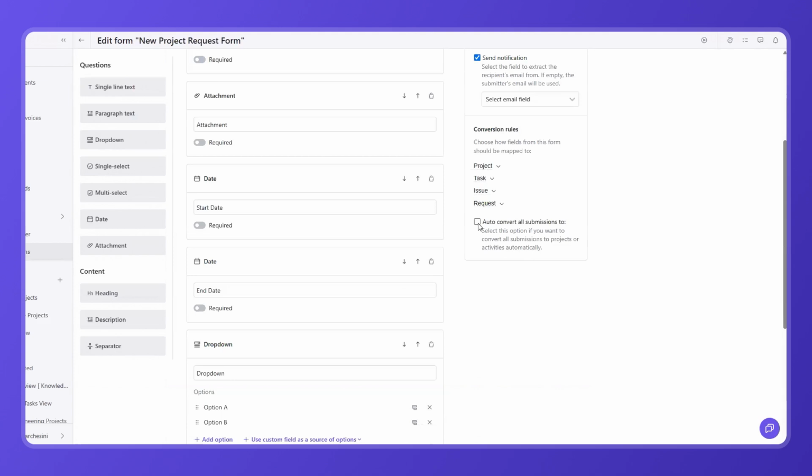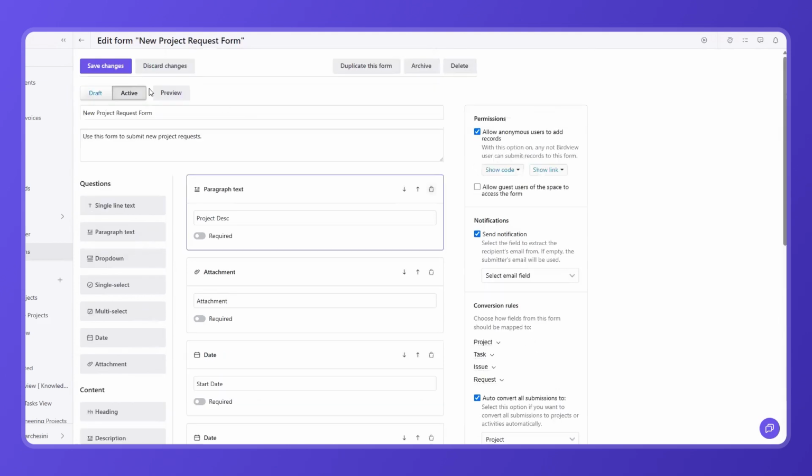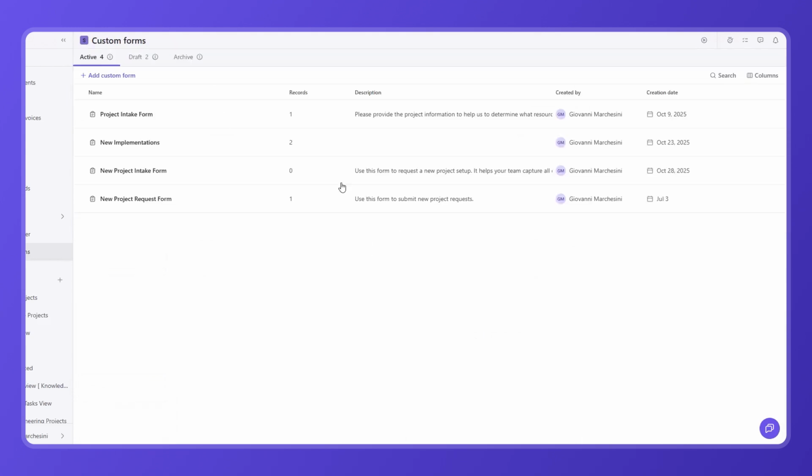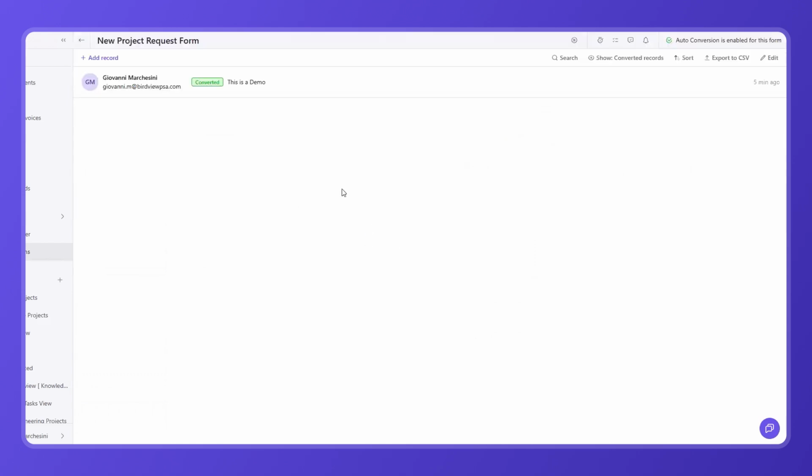When enabled, Birdview automatically converts every new submission into a project, task, issue, or request without requiring manual review. This is especially useful for support tickets, service requests, and other high-volume intake processes. Finally, all form submissions can be exported to CSV for reporting and analysis.